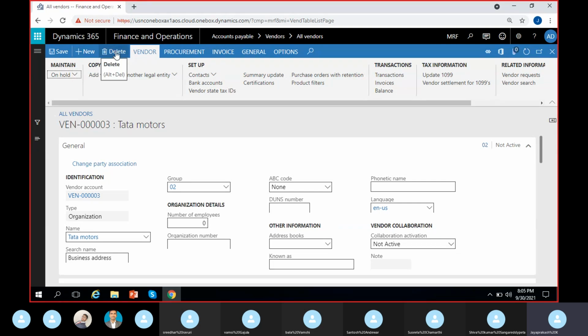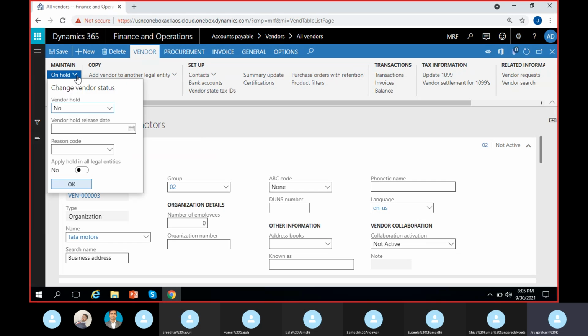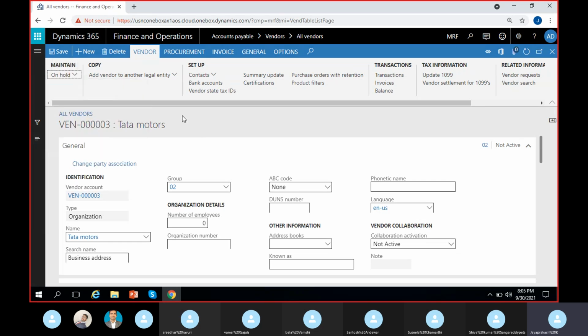You can't delete a record once you have any transactions for that record. Only when you create the record and do not post any transactions can you delete this vendor record. Once there are any transactions posted for the vendor, you can't delete it. Remember that point. Other than that, we have the option of keeping the vendor on hold. We can keep a vendor on hold from doing transactions. When I keep a vendor on hold, users cannot post any transactions to the vendor. The system says that this particular vendor is kept on hold.